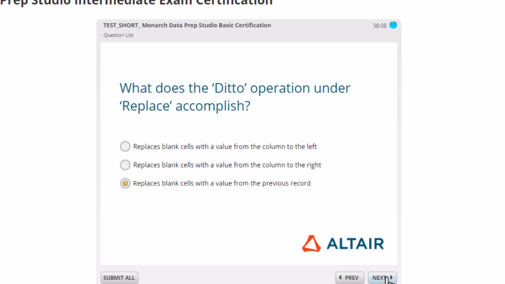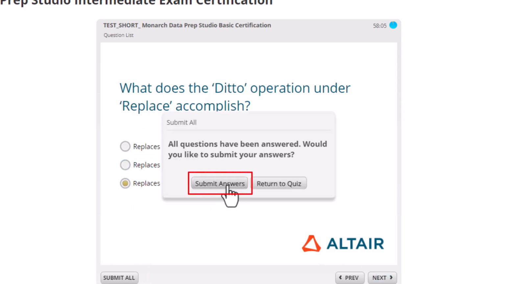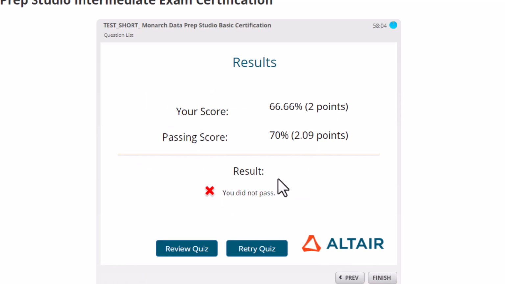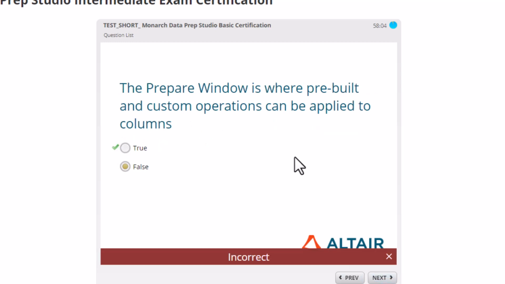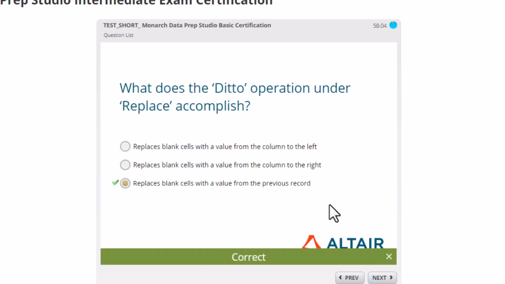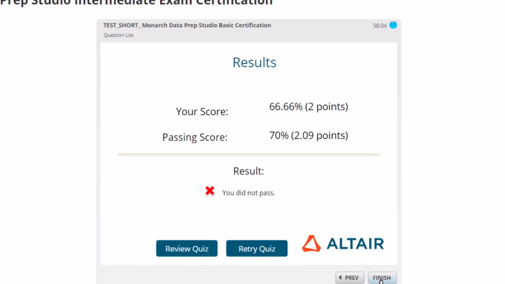Once you have answered all the questions, you can select Submit All or Submit Answers from the prompt. The next screen will indicate if you have passed or failed the exam. You will have 3 attempts to complete the exam. You can choose to review your answers to see what questions were incorrect. You can then choose to retry the quiz or retry at another time. Here I will retry.